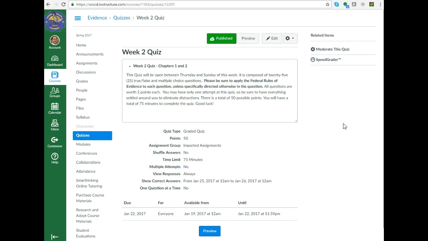But they will tell you a little bit about the quiz. In this case, you'll see there's 25 true and false multiple choice questions, a total of 50 points, 2 points for each question. There is, let's see, 75 minutes, so that's about 3 minutes per question, which isn't too bad. No multiple attempts, so you've got to do it just once.